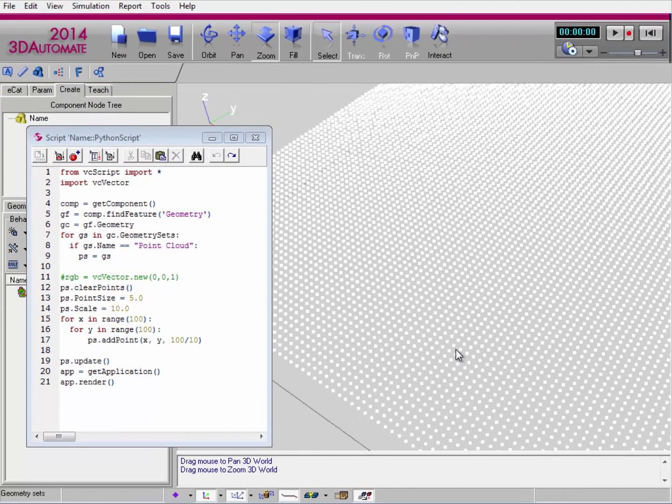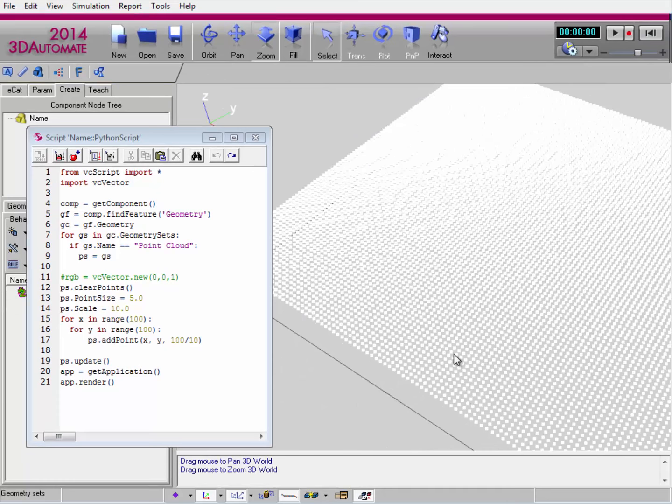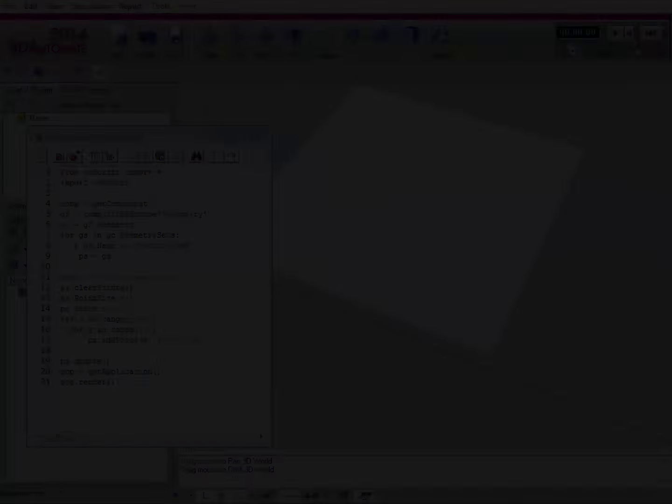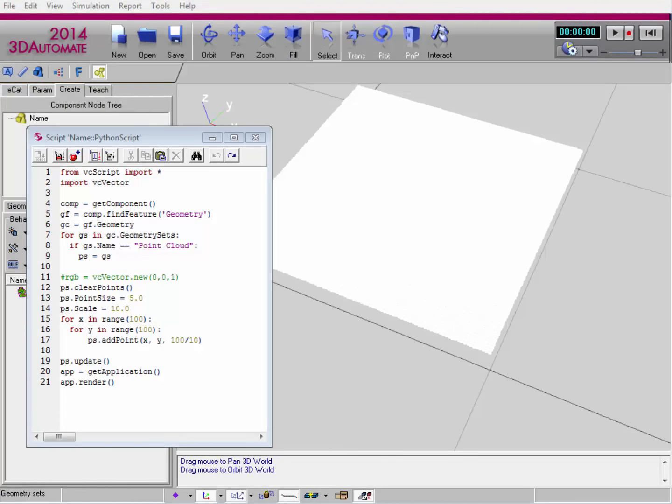You can notice the point size of each point is very different now. It's quite larger, you can see it better. I'm now going to show you how you can select points in the 3D world.